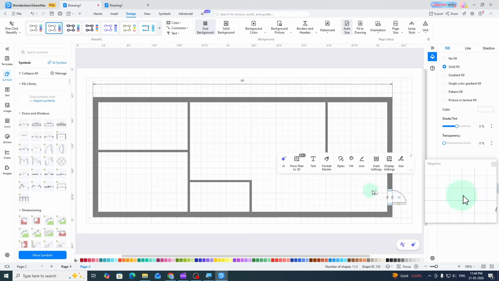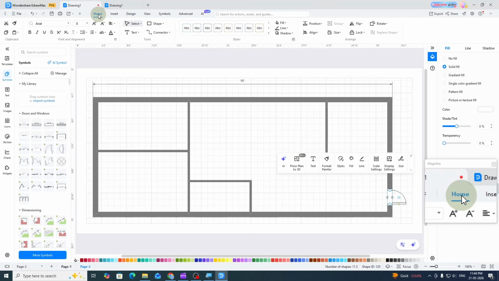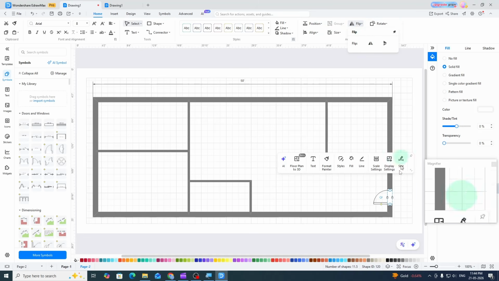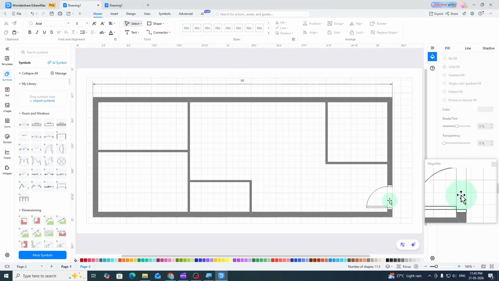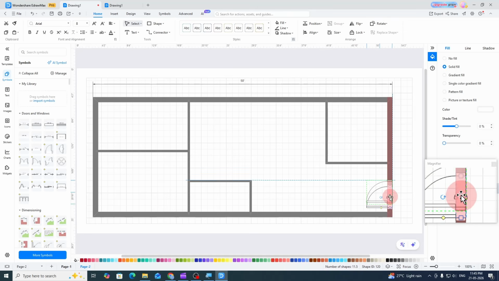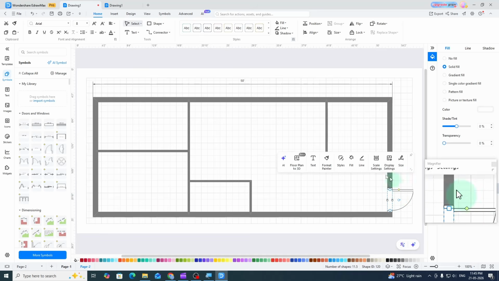Now if you want to flip this, you can go to the home tab and then click on the flip. You can flip it horizontally and vertically here. Now if you want to set the size for the door, you can just double click on the door and then set the size here. So I want the main door to be 3 feet 6 inches wide. So I'll type 3 feet 6 inches and click away. And now you can move it and arrange it.